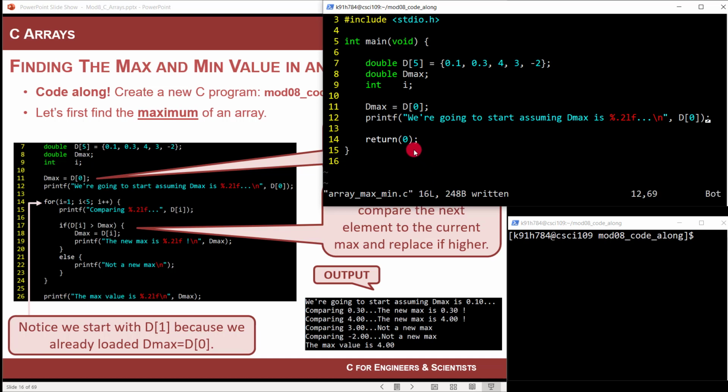But then what we do is start with a loop, and we're going to go through elements 1, 2, 3, and 4. For each element, we're going to compare it to the current value of dmax. If the new element that we're looking at in our for loop is greater than dmax, we will replace dmax with that element and then move on. If it is not greater, we will simply not make an assignment to dmax. So as we walk through this, once we're done with all the elements, dmax will hold whatever the highest value is in the array.